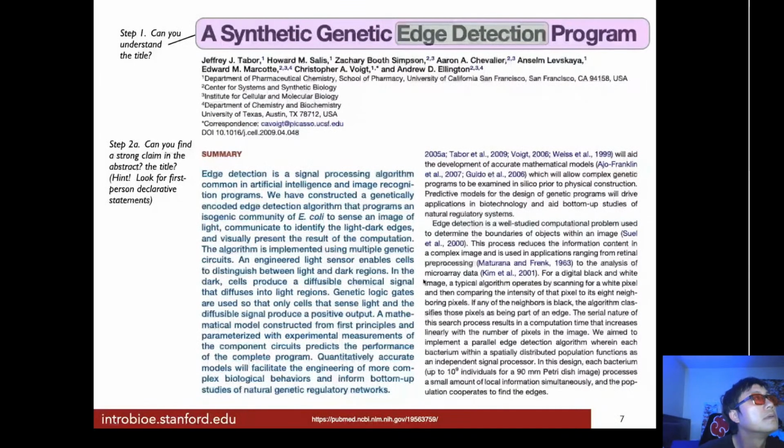Edge detection is a signal processing algorithm common in artificial intelligence and image recognition. Okay, that's just background. We have constructed, there we go. They're claiming to have done something. We have constructed a genetically encoded edge detection algorithm that programs an isogenic community of E. coli to sense an image of light, communicate to identify the light-dark edges, and visually present the result of the computation. That's a mouthful, but it sounds like a claim. It's like, we have constructed blah, blah, blah, blah, blah.